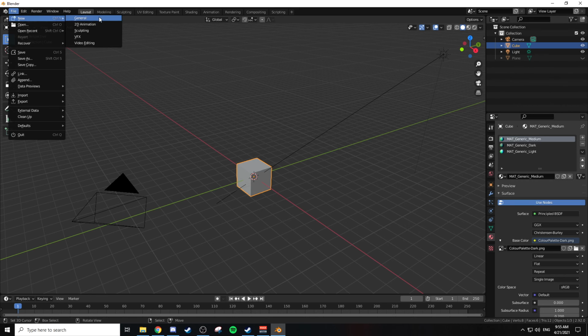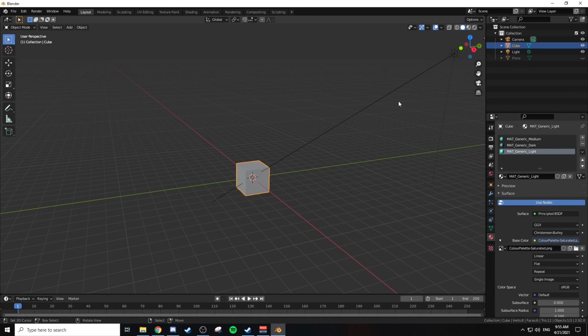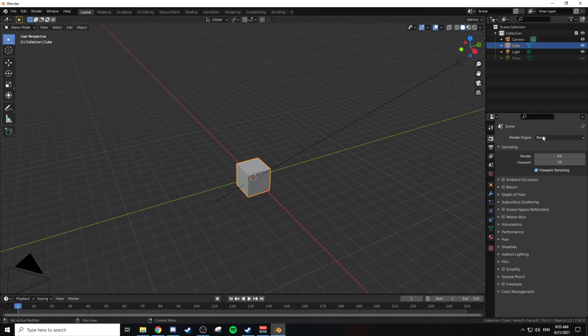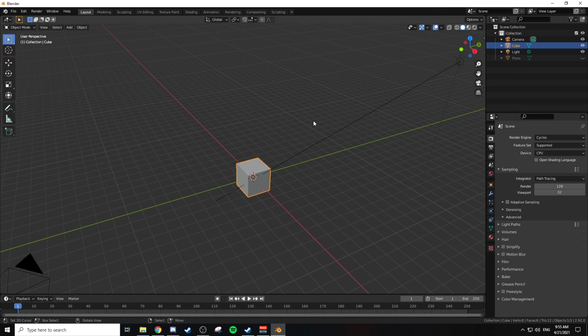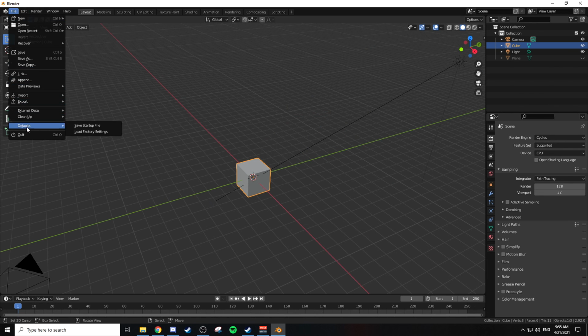And now we go File, New, General. And now we have our materials set up, our lighting set up. We can even adjust our render settings. If we want to use Eevee or Cycles, we can save that. Our dimensions, I'm going to set this to 50% just so I can get those fast renders down. Press F12. Now every time we open a new project, this will be ready to go.